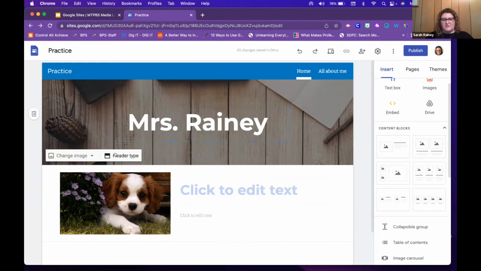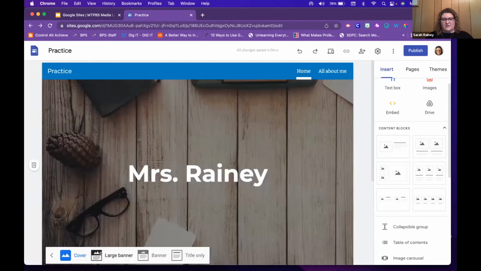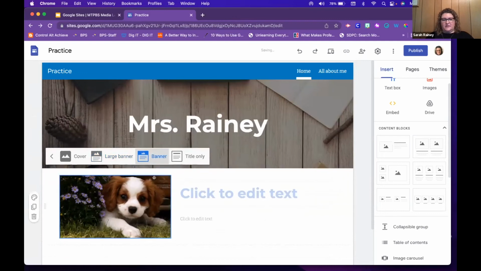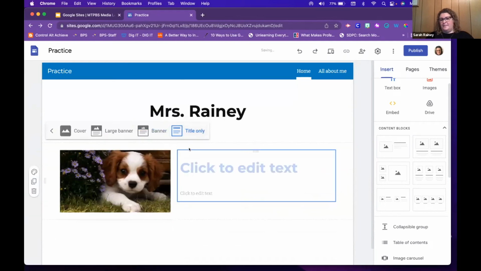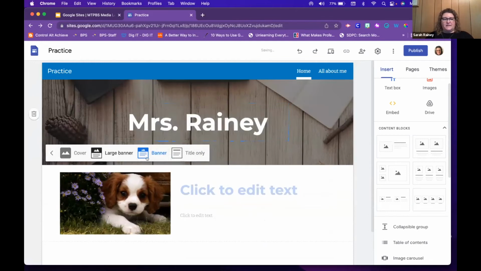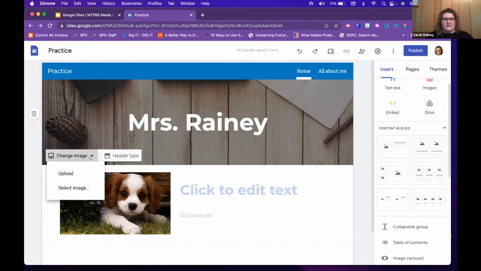And say I don't like that picture in the background. I can choose my header type first of all. So let's look. I can make it a cover where it's giant. I can do a large banner, or I can just have the title like that. But in this case, I'm just going to go with a banner, and I'm going to change my image.